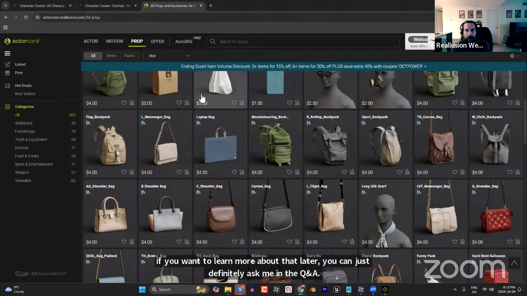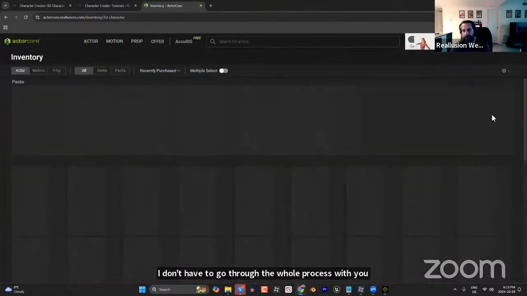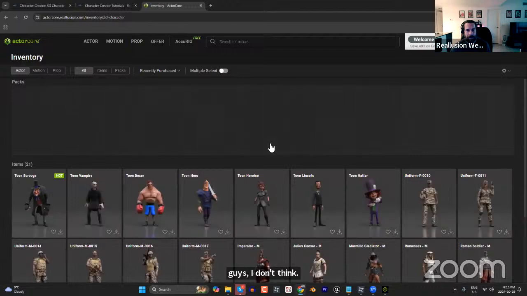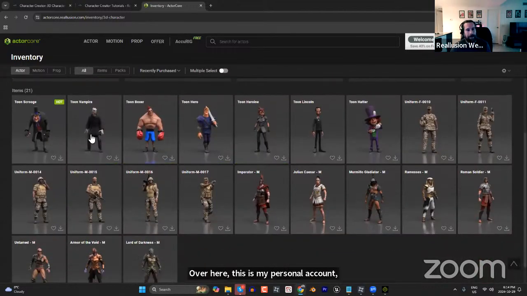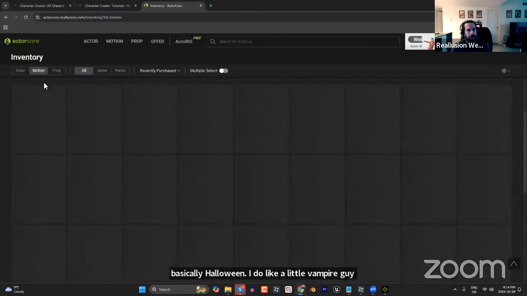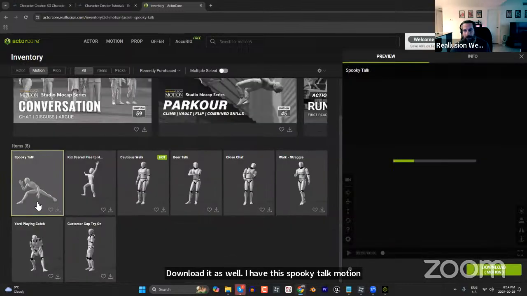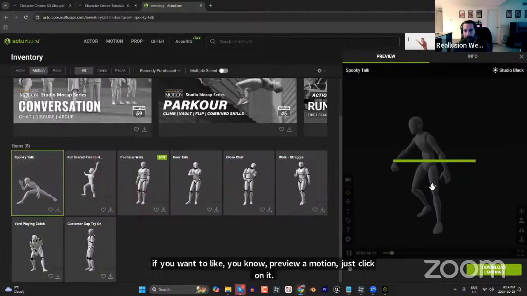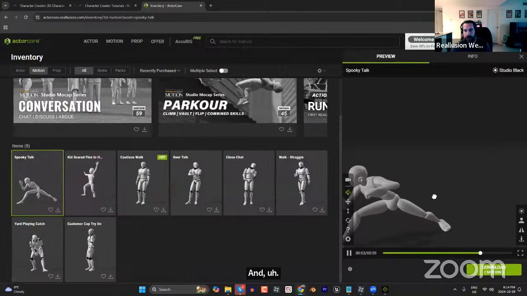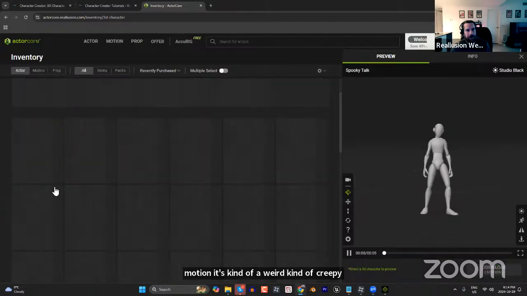Say for example, I've searched some motions and I found some motions that I like, which I did. I don't have to go through the whole process with you guys, I don't think. I'm going to go to my inventory over here. This is my personal account, by the way. You can see here we have a couple of things. Since it's basically Halloween, I thought I'd do a little vampire guy here. You can see the actor right there. I can find all the motions that I've downloaded as well. I have this spooky talk motion. If you want to preview a motion, just click on it. You can see here, this is the spooky motion. It's kind of a weird, creepy motion. And you can go over to actor and load in your actor.